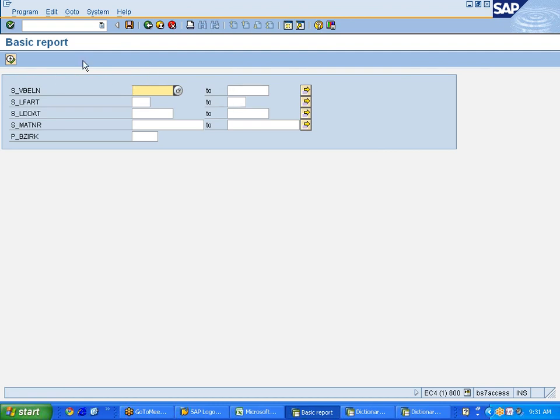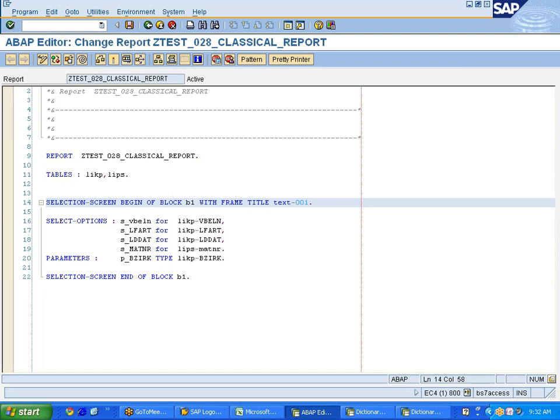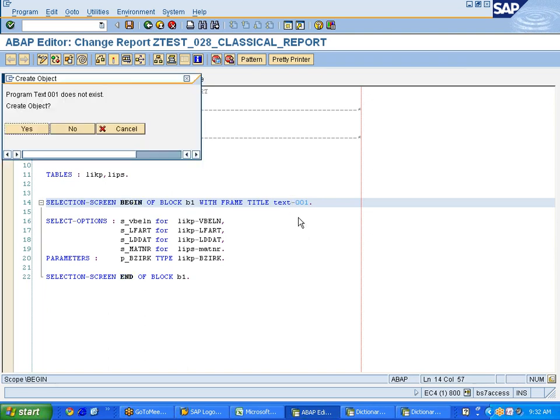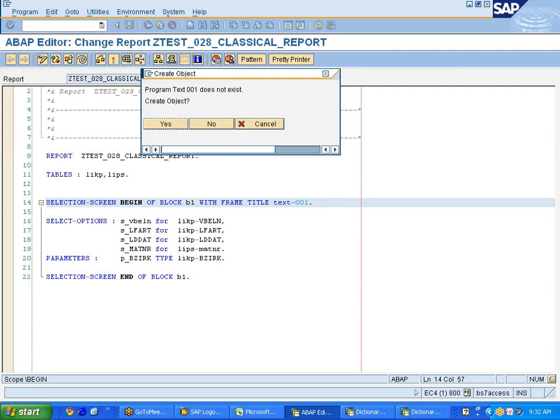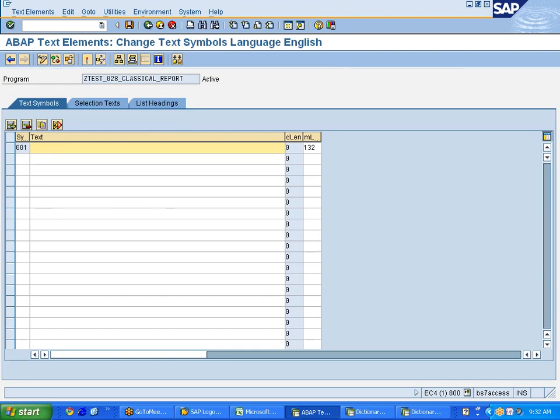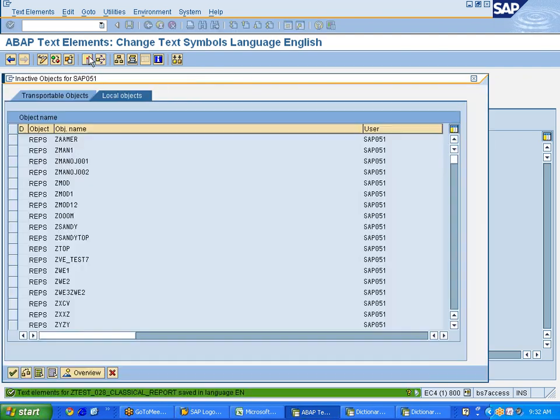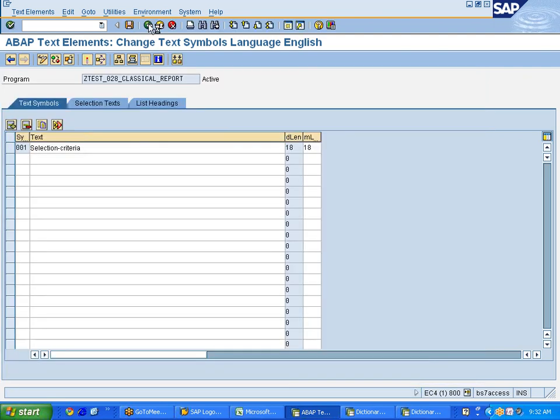Now I want to put a heading for this. If you want to put a heading for this, double click on title text 001. It is saying this program text T001 does not exist, shall I create? Click on yes. Put some heading. I'll say selection criteria. Activate this. Come back.